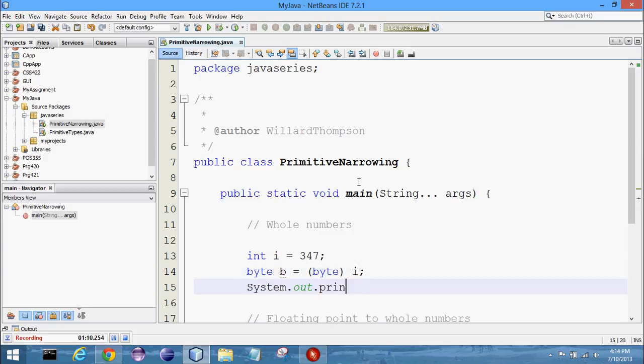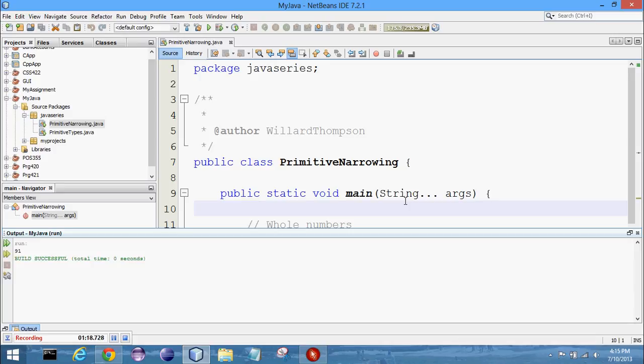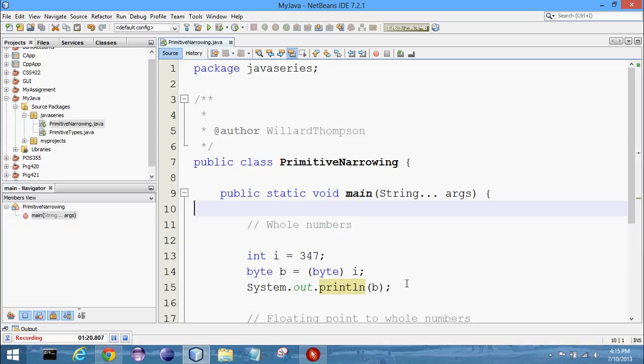So let's view this result as output. Notice the value 91. 91 comes from 347 mod 256. And 256 is the entire storage capacity of a byte type.